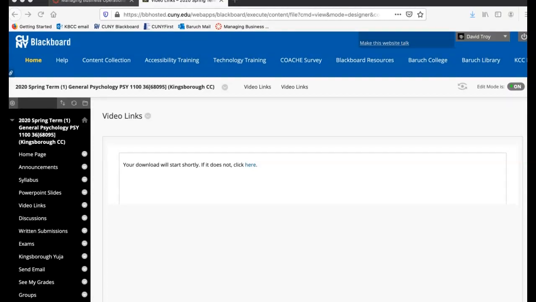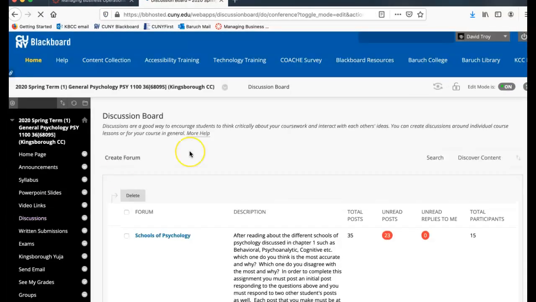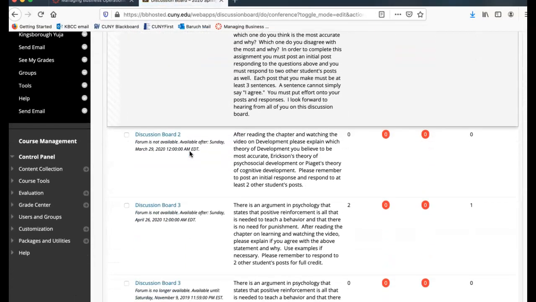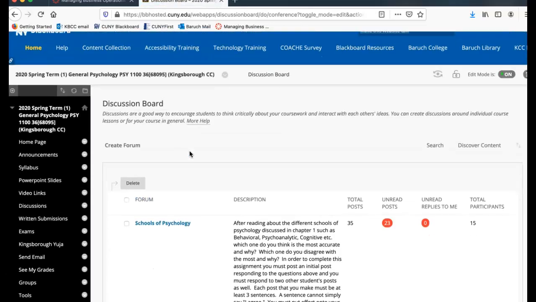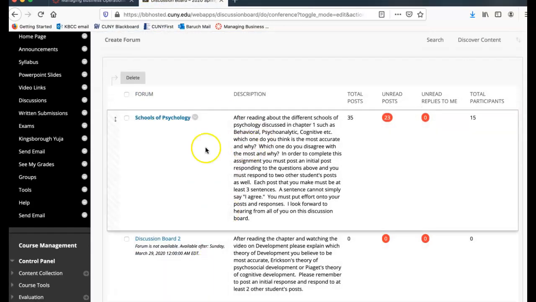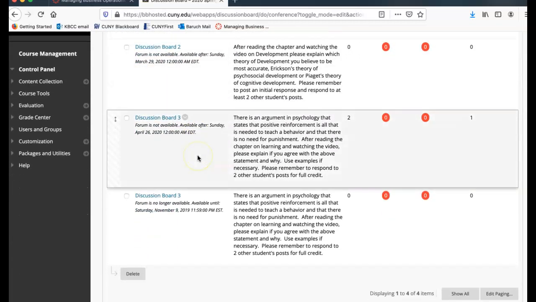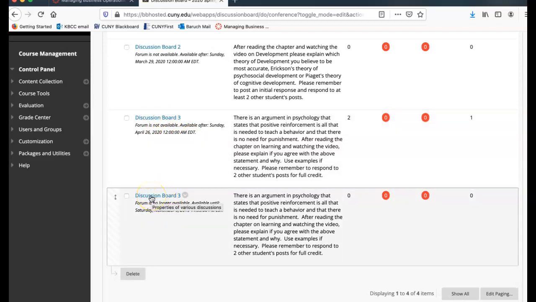Okay. So next, discussions. So this one's a little bit complicated for some people. With discussions, yours won't look the same as mine. You'll only see one discussion at a time, the one that's available and due that week. Okay, so I'm going to show you how to participate in a discussion board. This one I used as an example earlier, so you'll be seeing my discussion board. So I actually won't do that one. I'll do this one, so you'll see what it looks like when it's blank.